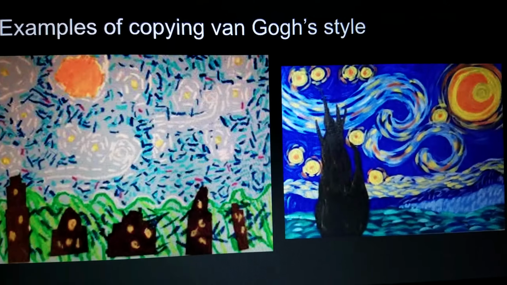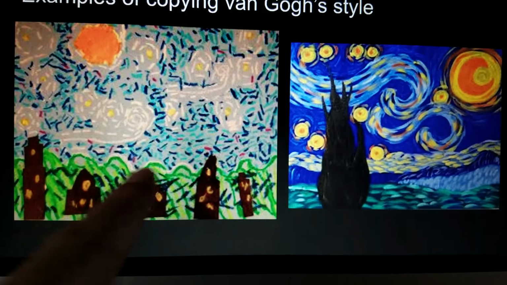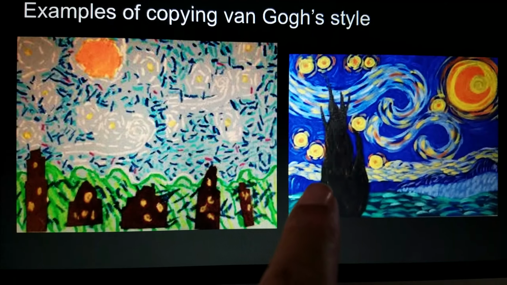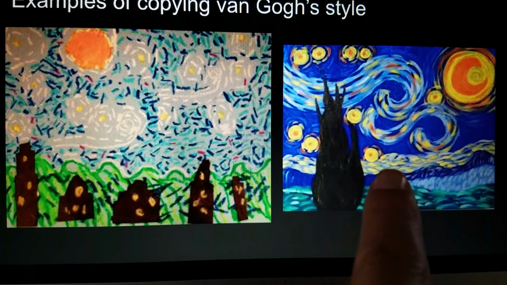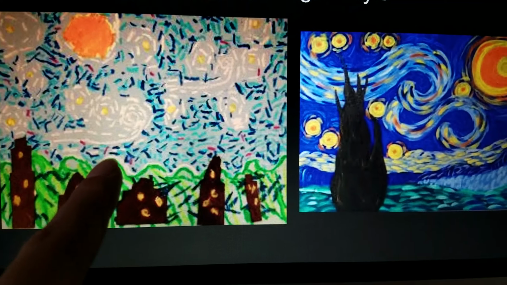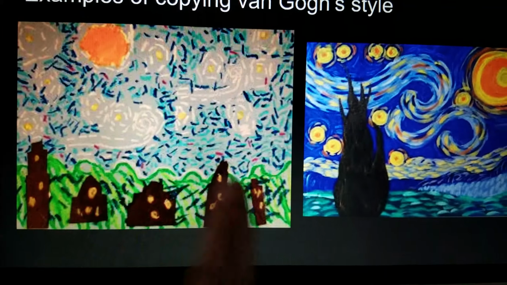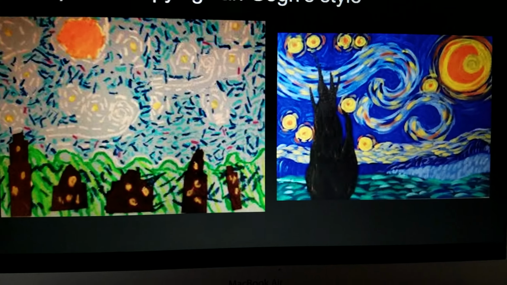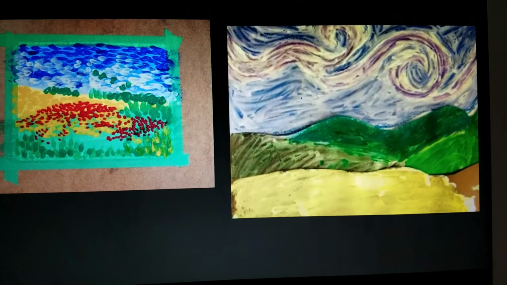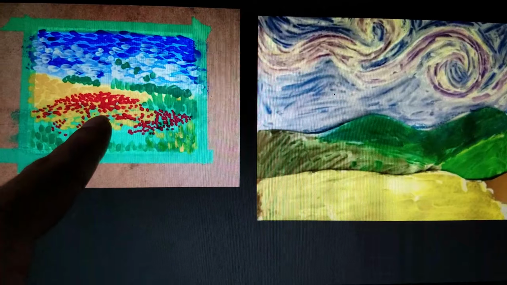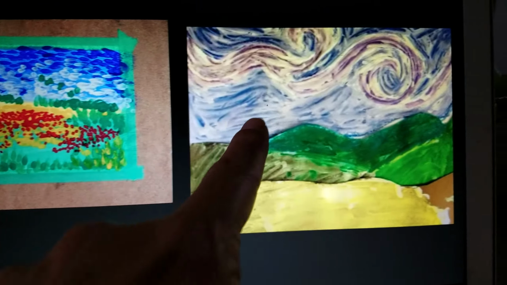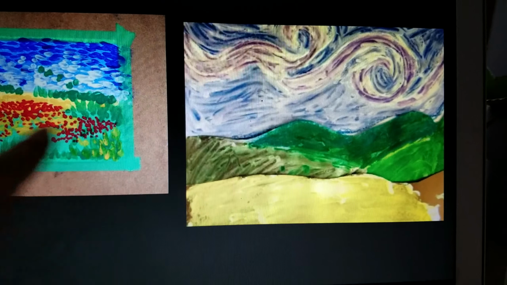Let's look at some student artwork. Here we go, different students copying Van Gogh's style. Boy, this student did a really good job copying Starry Night with those swirly lines. This student did a good job over here too. Everybody's a different artist. That's what I want to see with you guys today. Maybe some of you might want to get in there with your fingers and do some painting. Look at the swirly sky over here.